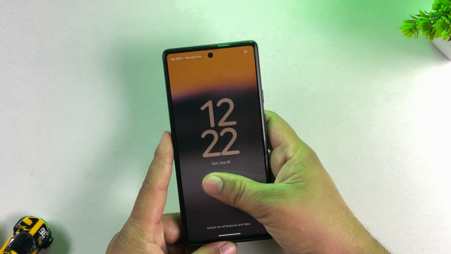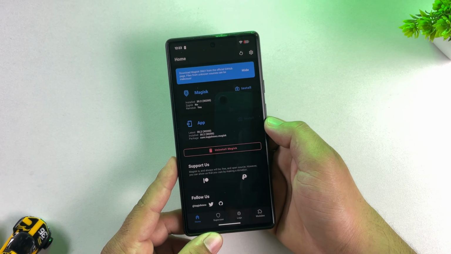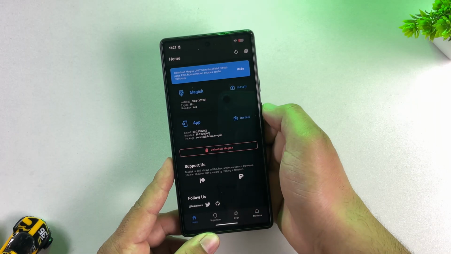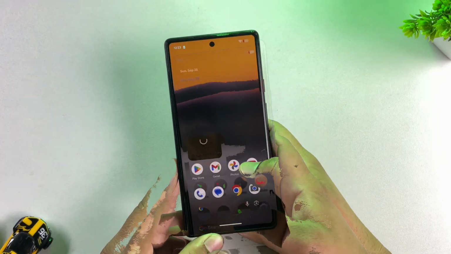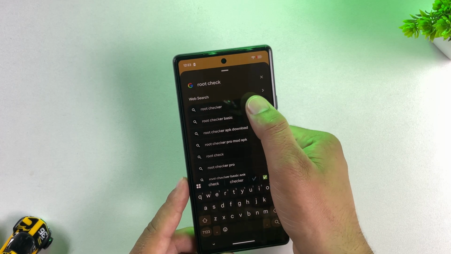So go ahead and reboot your phone. And yes, the device has rebooted. Let's check the root access. As you can see, Magisk is installed and the version showing here is 30. That means Magisk has been successfully installed on this Android phone.